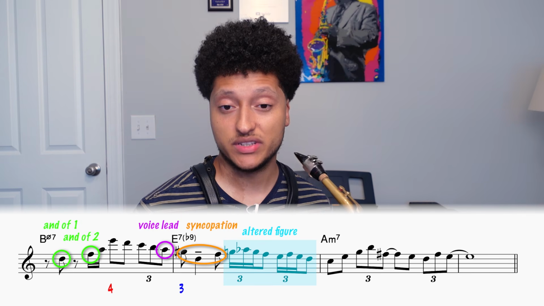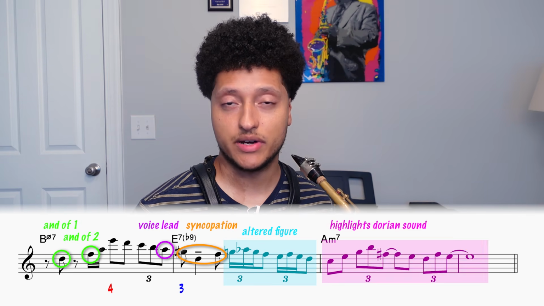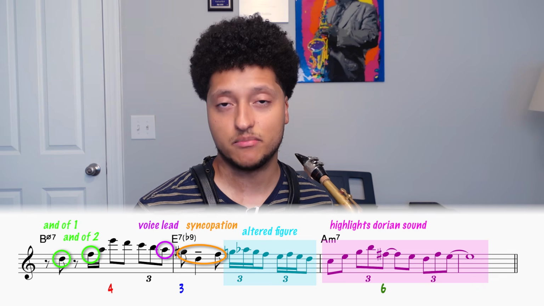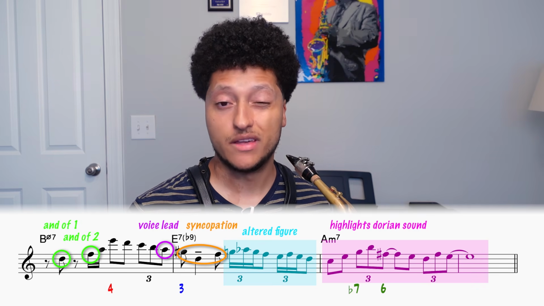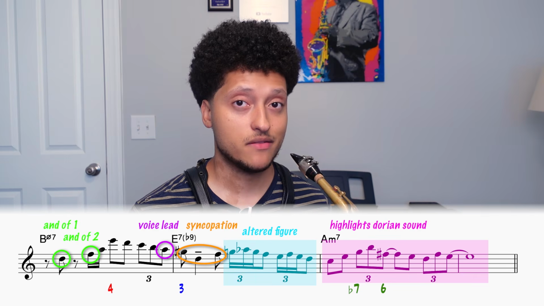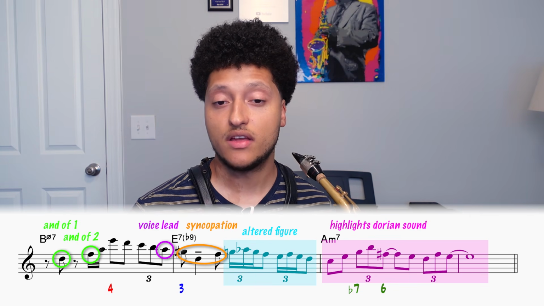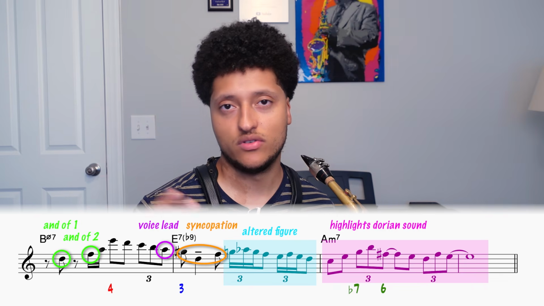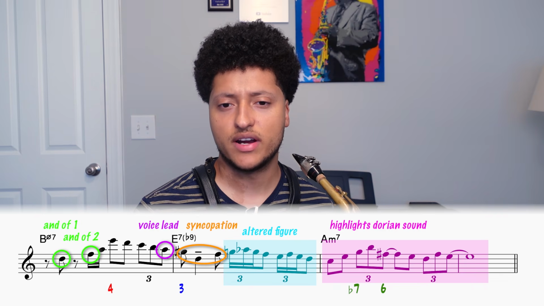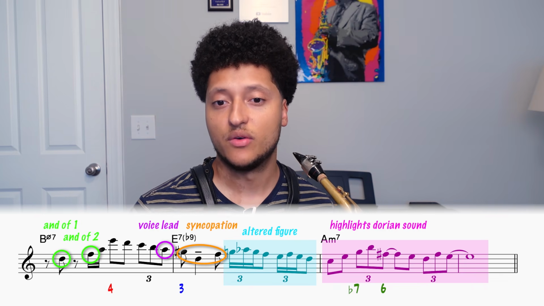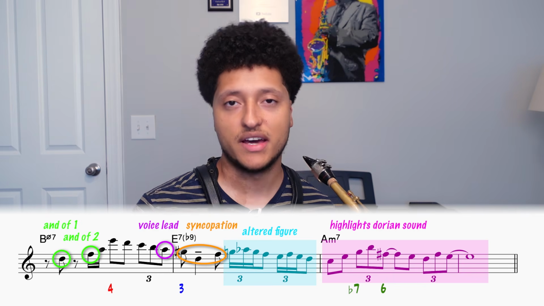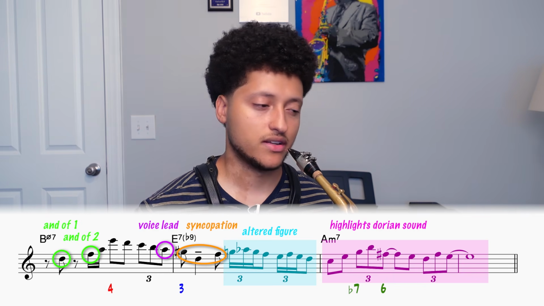And now this measure really exaggerates the sound of Dorian by highlighting that major 6, but also having the flat 7 in there. If it was a major 7, then it'd be melodic minor. And then we're going to have a sort of repeated pattern here. We're going to have two eighth notes and then a triplet figure tied into a note. And then we're going to do that again. Right after our second set of eighth notes, we're going to have a triplet figure again and tie it to the next note. So that ends up sounding like this.